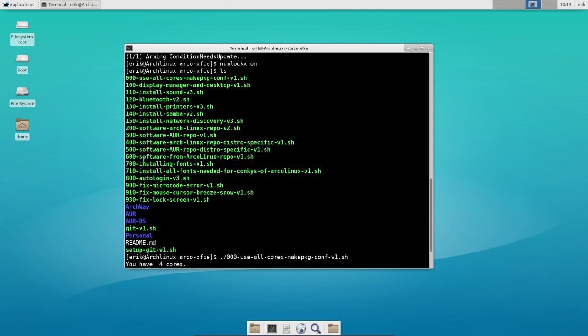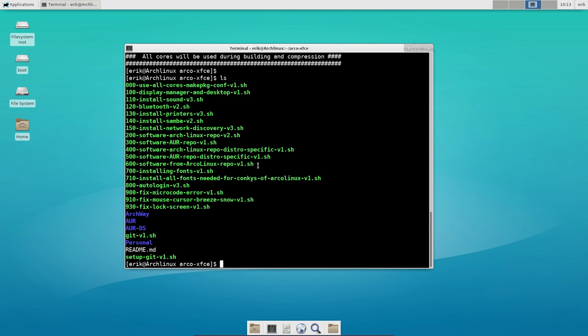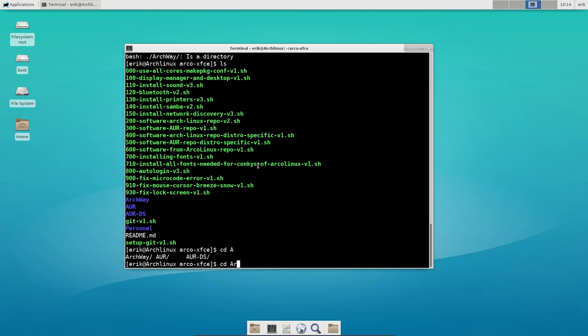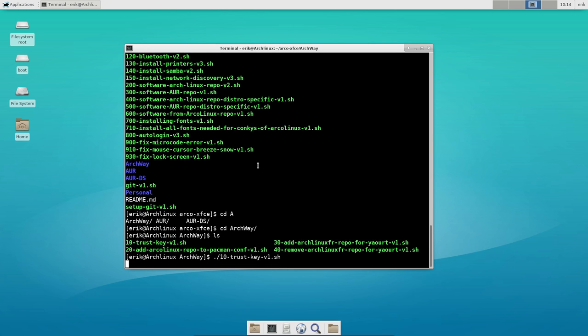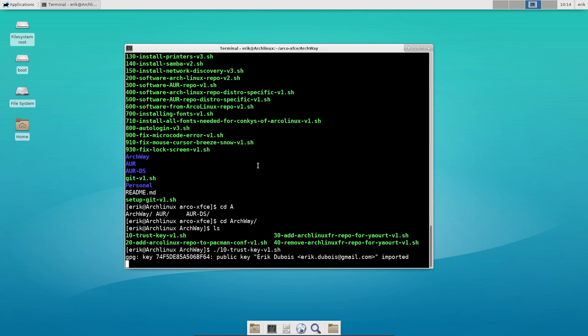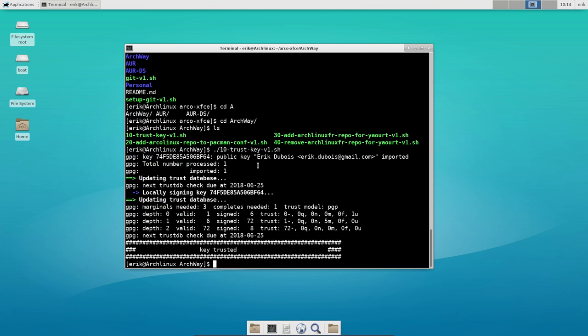So, what's specific for the Arch installation is that we have a new folder. So if you do an ls, there is a folder called Archway. And in there, cd Archway, ls. So we have four scripts in there. And the most important one is to trust the key from Erik Dubois, which is going to be loaded now. And the second thing is then to add ArcoLinux. So this is if you want to import stuff from ArcoLinux to your vanilla Arch Linux. A question I've been asked a lot lately.